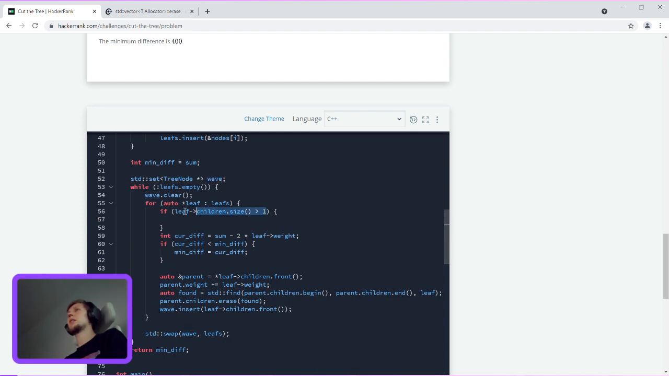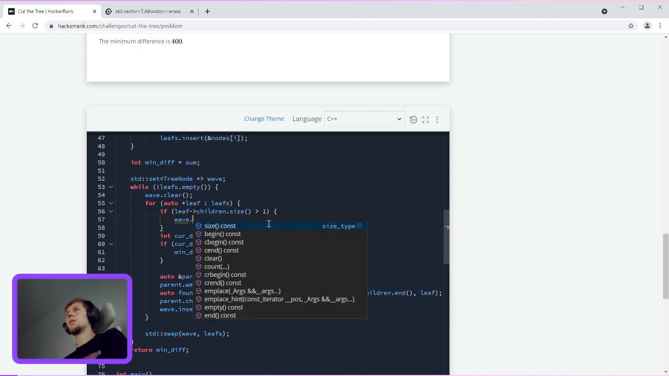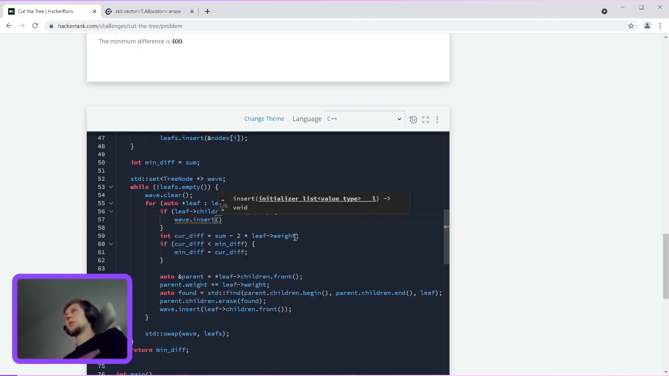So if we still have more children than one, that means we also have remaining child nodes, and we'll just insert them in the wave again, and won't do anything else here at this point. And check on the next step where we might already fill the remaining children. All right.